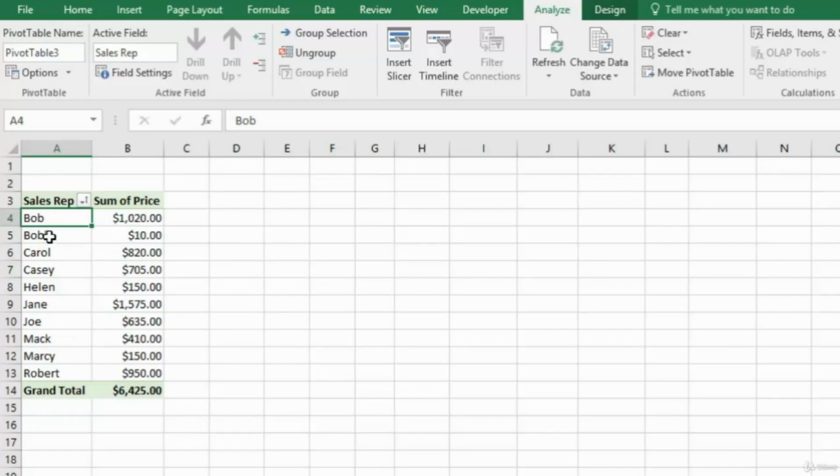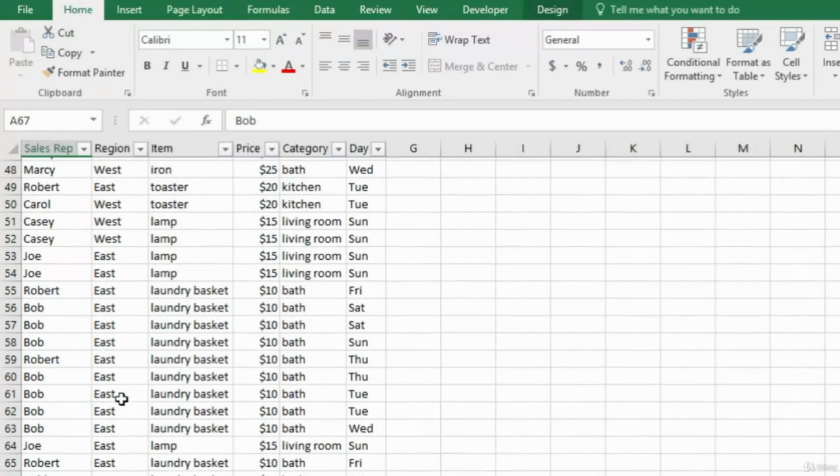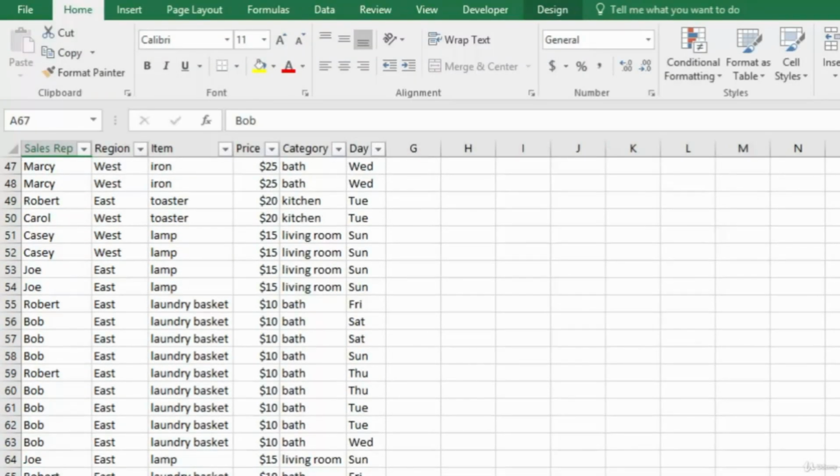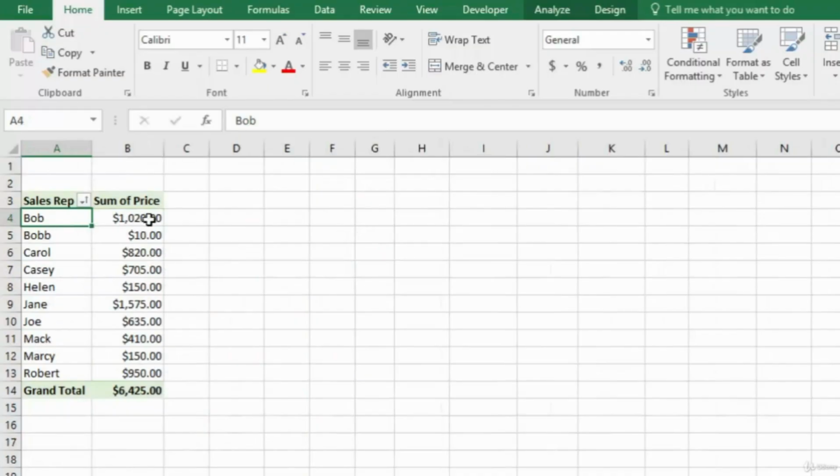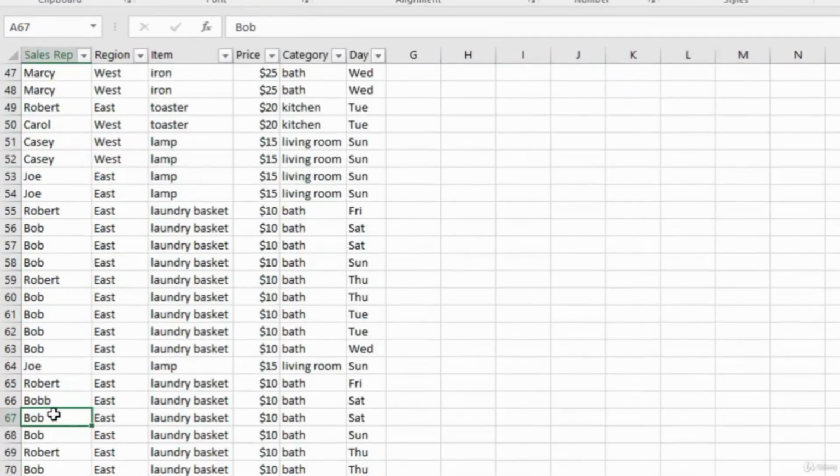We now have an extra entry in our rows, because whenever you put something into the rows area, it's going to look for each individual occurrence of a value. So even though Bob is in this spreadsheet a dozen times or more, it's only going to bring back one entry for Bob and put all the totals here. But this BOBB version of Bob is a unique entry, so it thinks it's another person. So by sorting this way, we can see that this is a typo. We can go back and fix it.